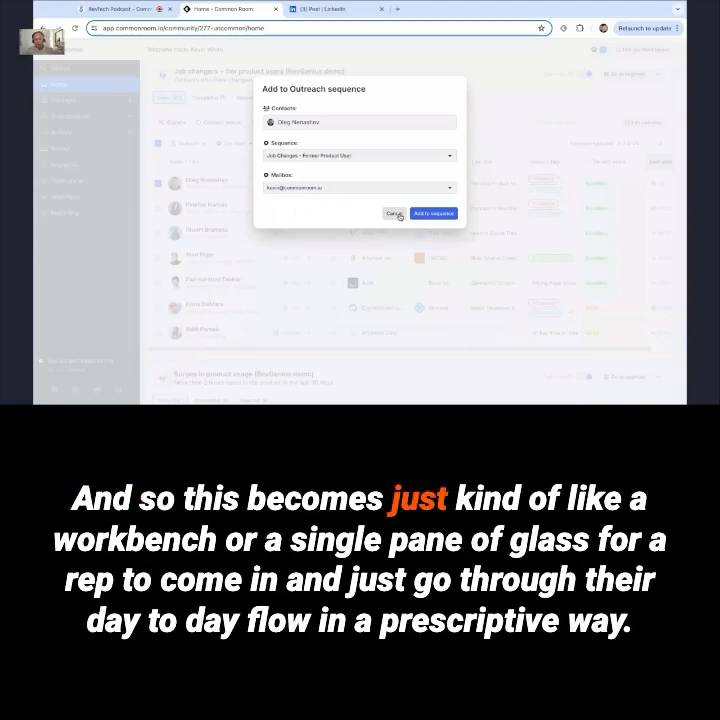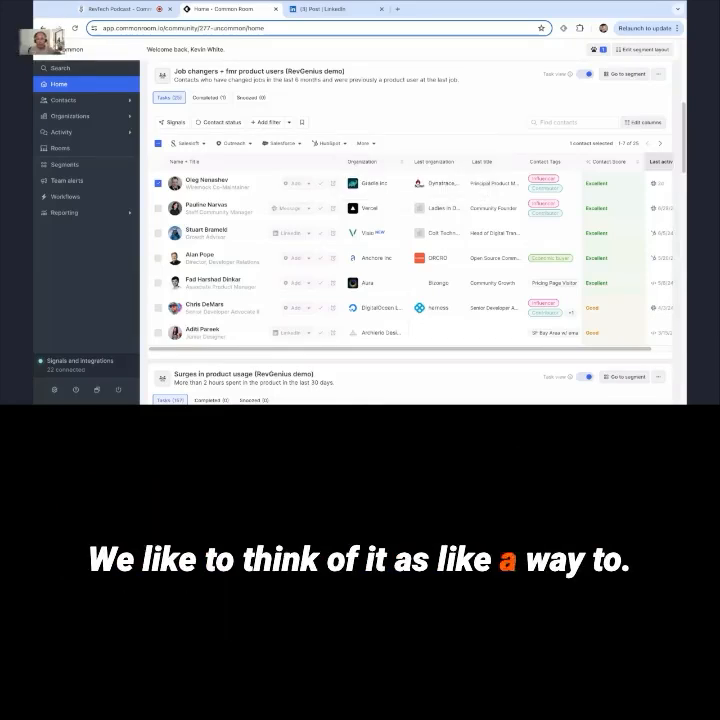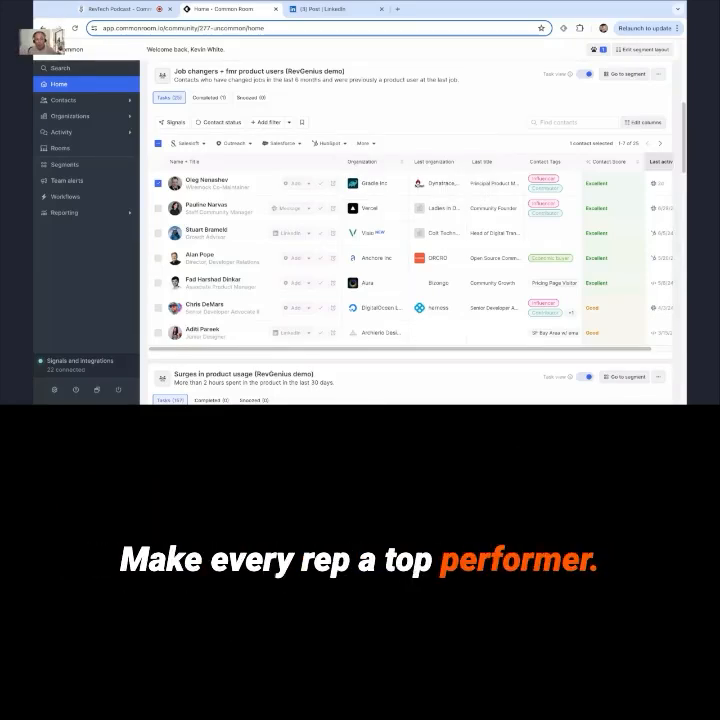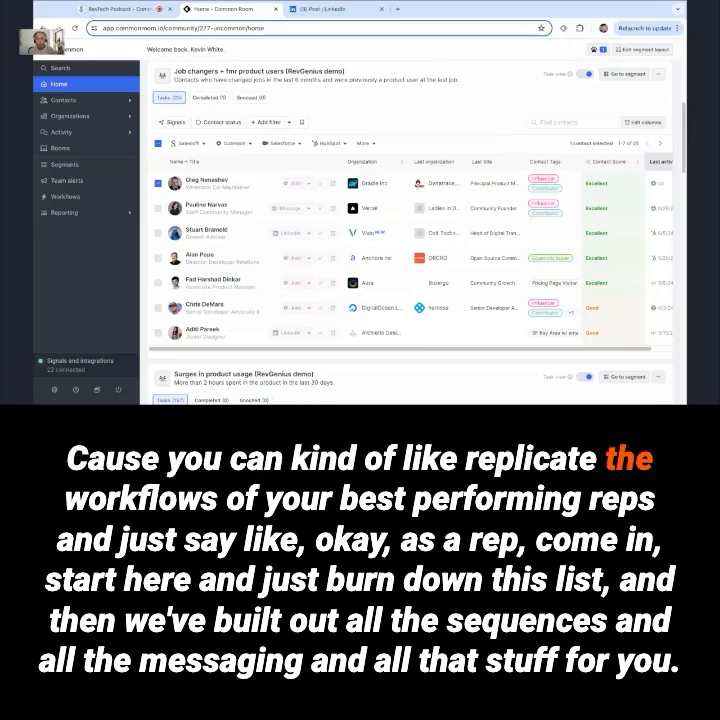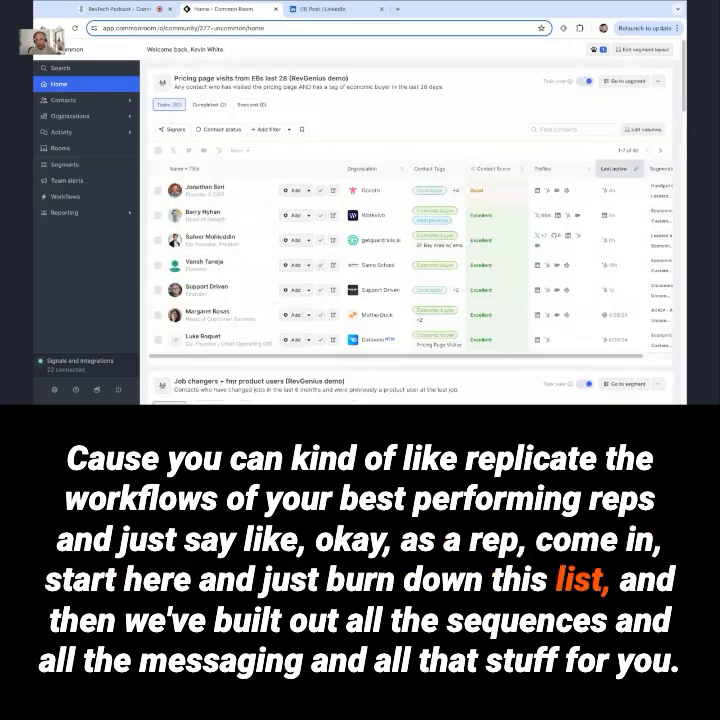And so this becomes a workbench or a single pane of glass for a rep to come in and go through their day-to-day flow in a prescriptive way. We like to think of it as a way to make every rep a top performer, because you can replicate the workflows of your best performing reps and say, okay, as a rep, come in, start here and just burn down this list. And then we've built out all the sequences and all the messaging and all that stuff for you.